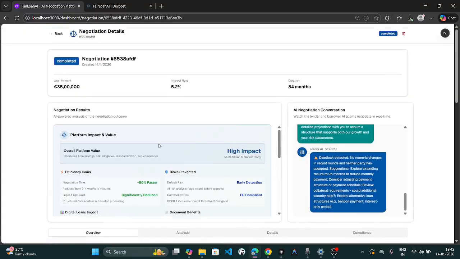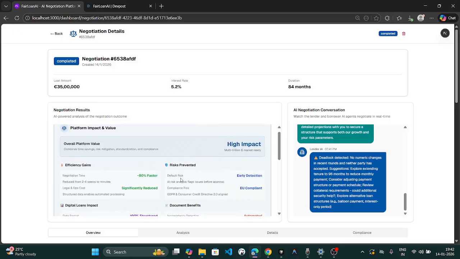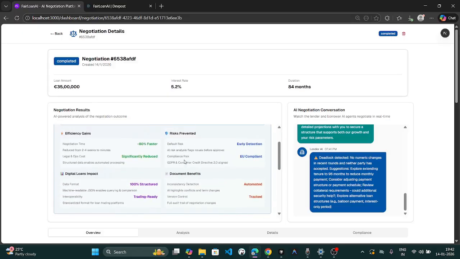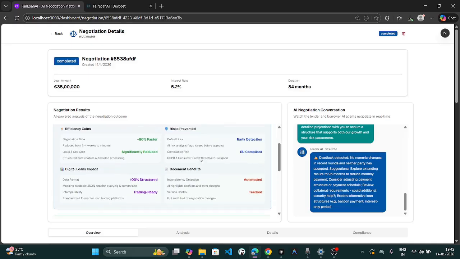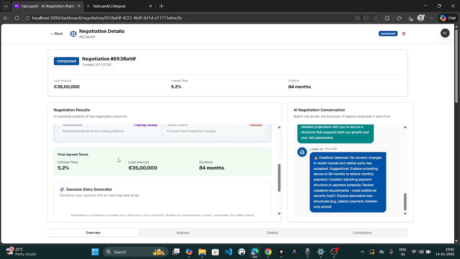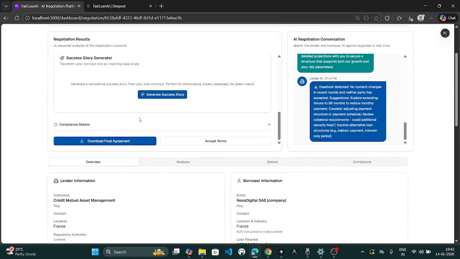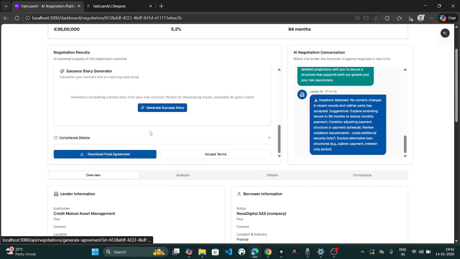And this is the main results. Here we show the impact of the overall feature, like the efficiency gains and the digital loan impacts, the benefits we gained, and the risks that we prevented earlier. And the final agreement terms are there. If we want to download the document, we can click here.